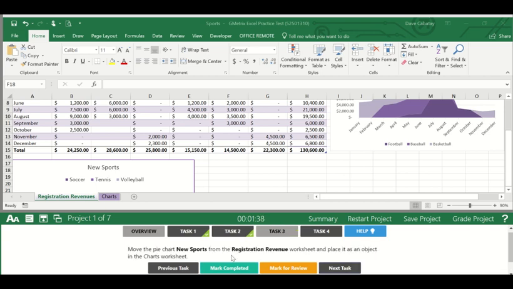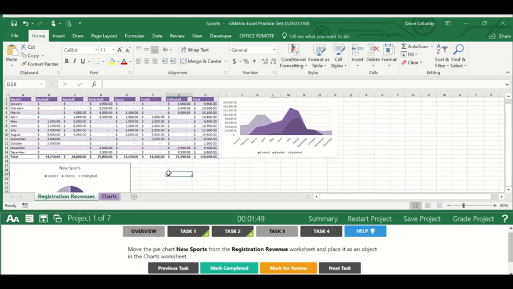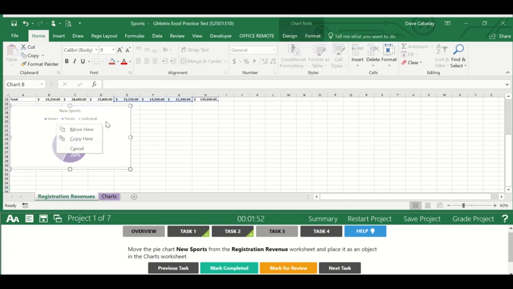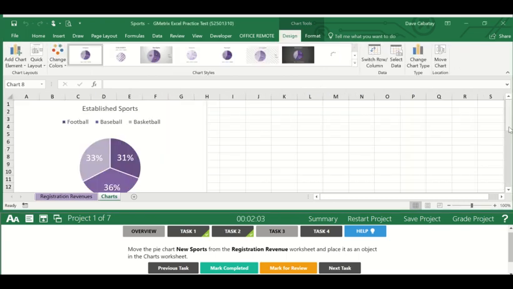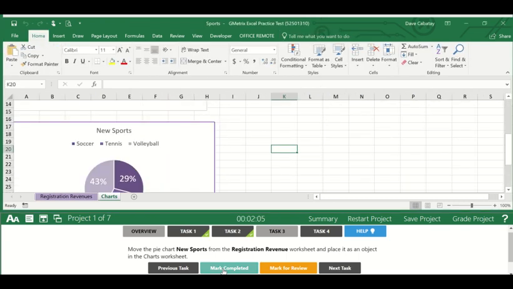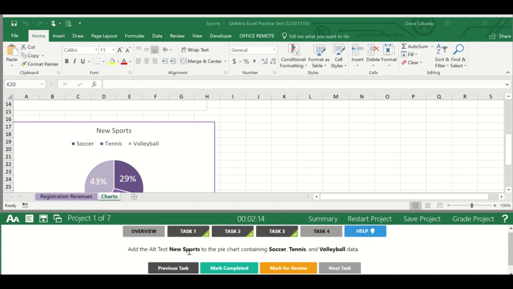Move the pie chart New Sports from the registration revenue worksheet and place it as an object in the charts worksheet. So what we're gonna do is I'm gonna simply right click the pie chart. Okay, let's minimize this. I'm gonna move chart to the charts worksheet. Object in charts worksheet. Click OK. Now it's in the charts worksheet without us cutting and pasting the image or the chart.